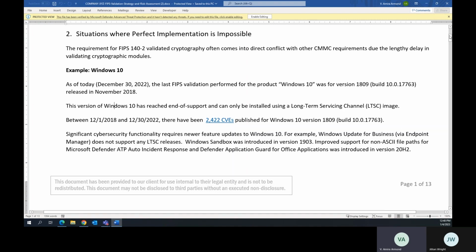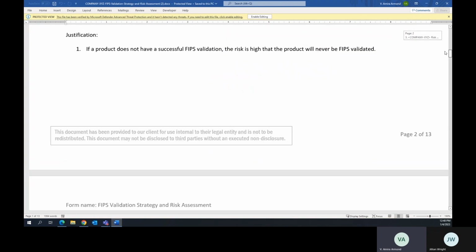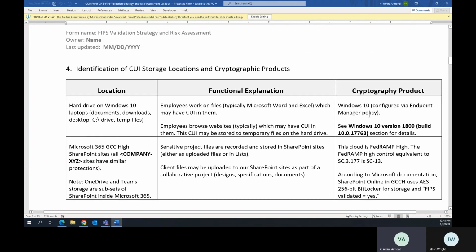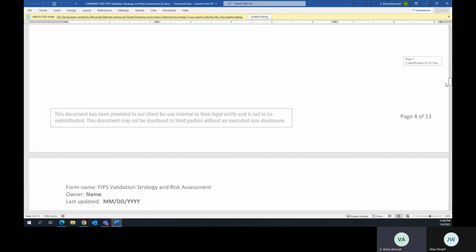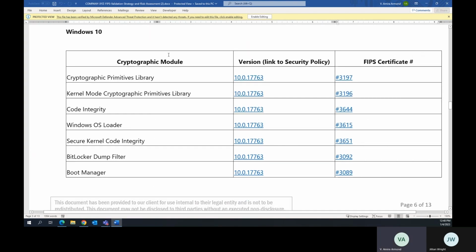But it helps you understand what you need to talk about, how you need to talk about it, and what proof you need to give. So for example, this table talks about where CUI is stored and how you're protecting it. And let's see, down here, we've got links to the actual certificates that NIST provides to show that these are FIPS validated modules.